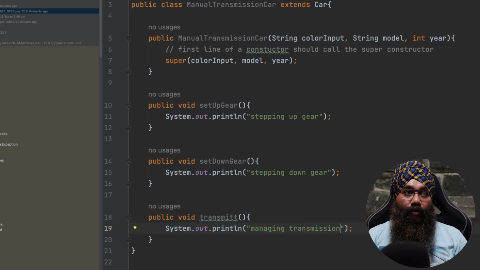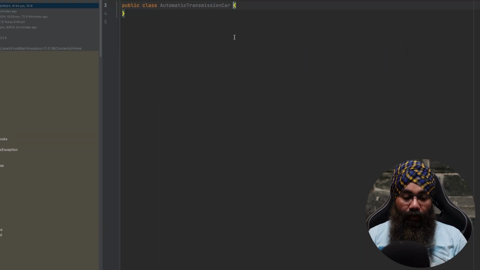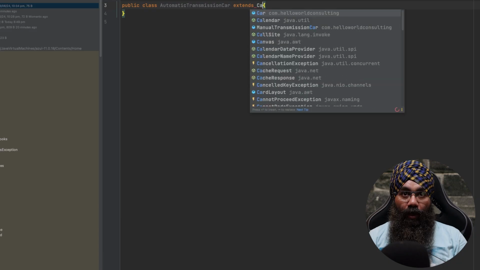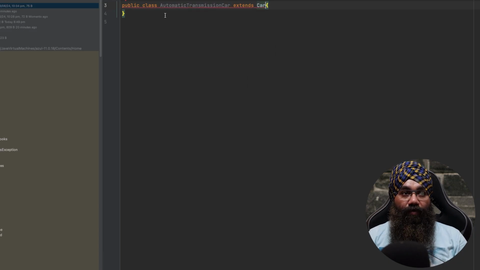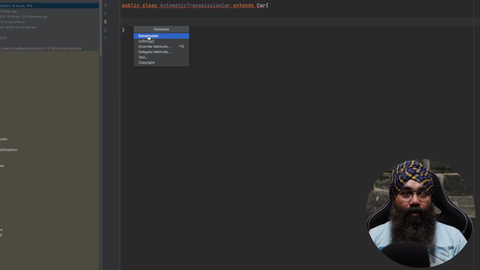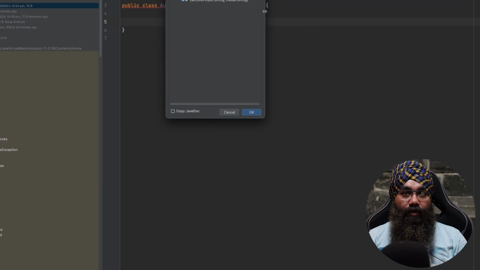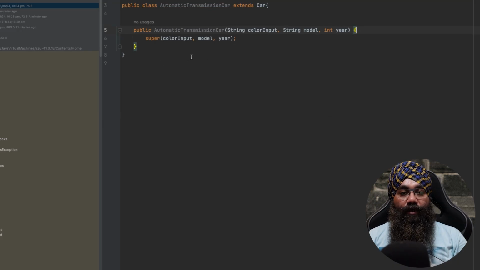Okay, now let's create one more car, which is automatic transmission. Again, this will also extend the car class. It will get the drive method by default, and instead of writing the constructor, there is a shortcut in IntelliJ: you go to Code and then Generate Constructor. We will use the 3-argument constructor of the parent class, which is the car class, and click OK. You see it has generated a similar constructor for us as we implemented there.